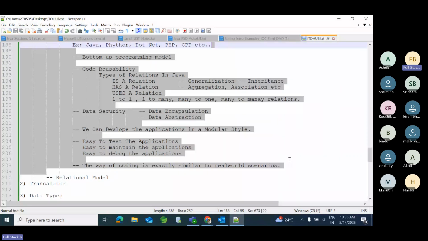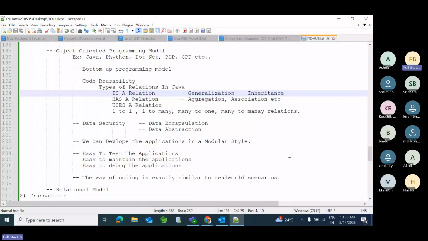If you build the applications in object oriented programming, it is easy to convert a real problem into an object oriented application, and it is easy to correlate with real world scenarios, right? We can develop the applications in modular style, and we can get code reusability and data security, and the applications built with the object oriented model help us test, maintain, and debug the applications in a more easy and convenient manner.